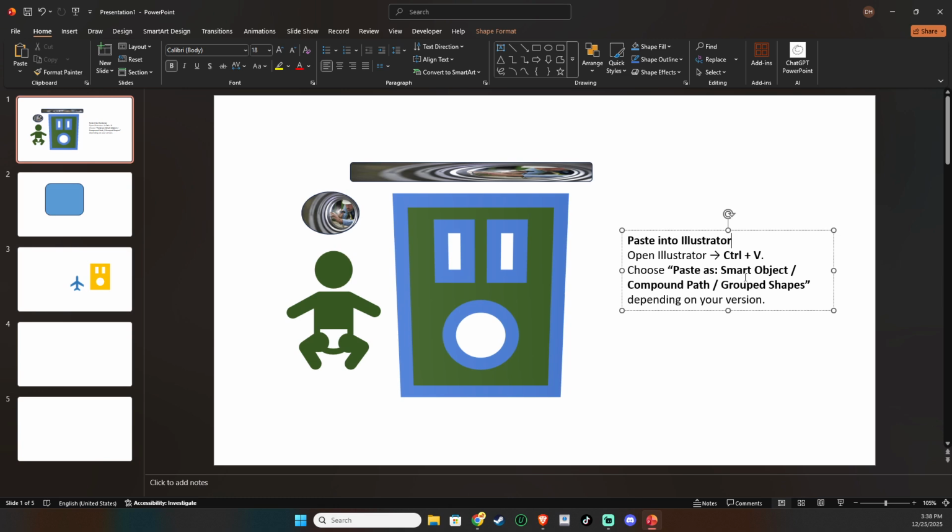Compound Path tends to merge overlapping shapes into a unified path, which can be useful for solid logos, but may reduce editability of individual pieces. Grouped Shapes keeps elements separate within a group, which is often the most flexible choice if you need to tweak fills, strokes, or alignment later. Choose the option that best fits your editing needs.